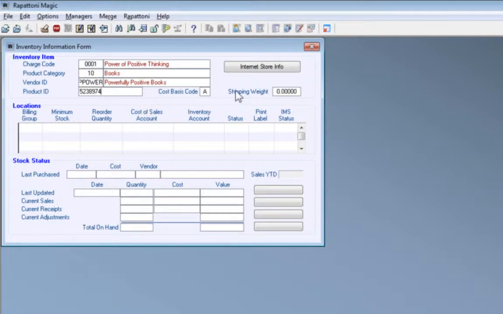The next field is the cost basis code. The inventory manager essentially tracks two types of cost basis: averaging, where the price you paid is averaged across all items, or the cost is always fixed. So in this case, we're going to use averaging.